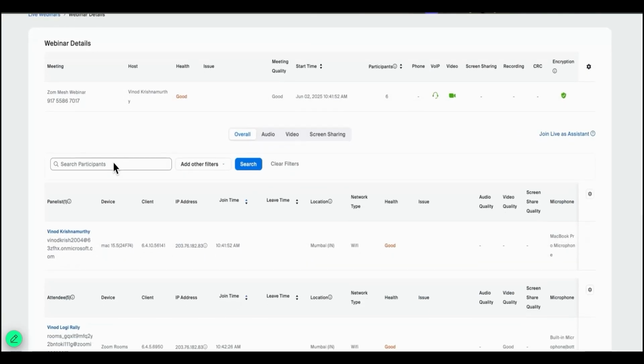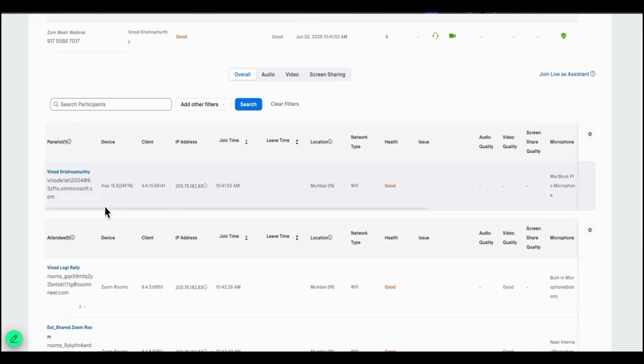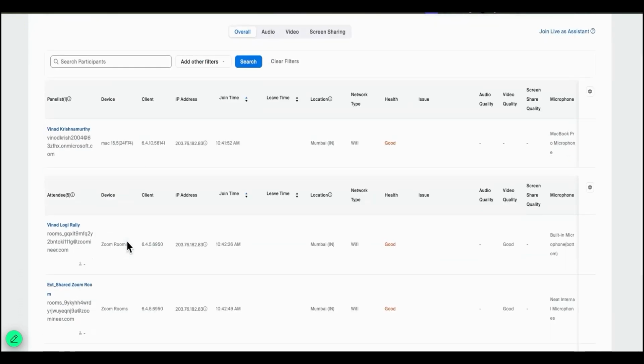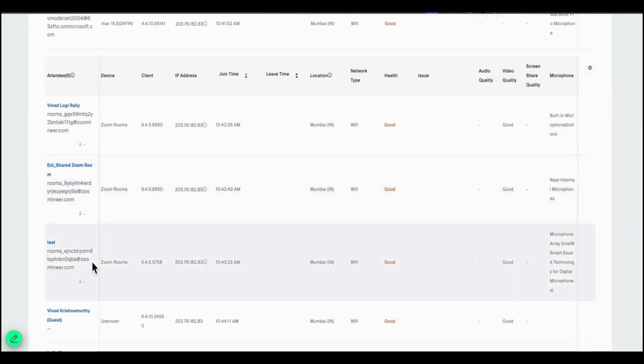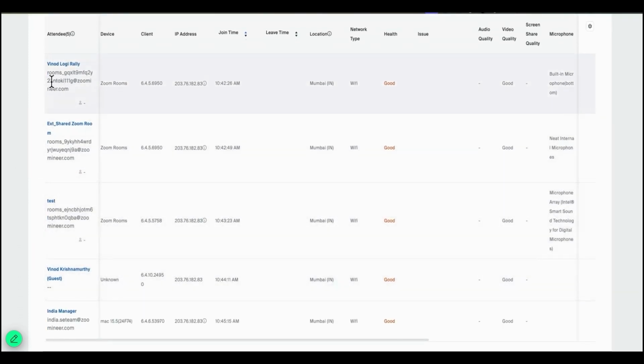Here is the live webinar dashboard that shows a webinar with 6 participants in it. One host who is connected from a Mac client and 5 attendees. 3 of which are Zoom Rooms, Windows and Android based, and a guest who has joined from a mobile device, and another local user who has joined from a Mac client. All the attendees are connected from the same local IP subnet.